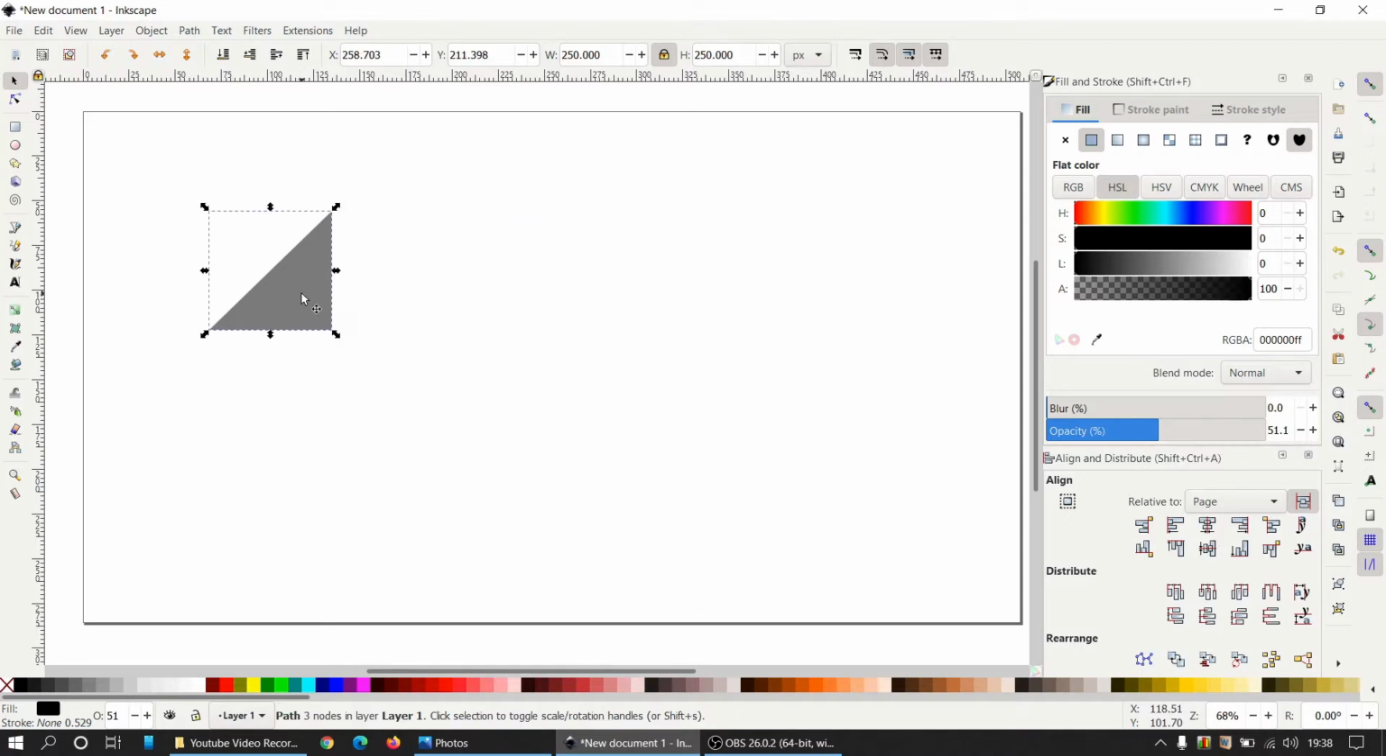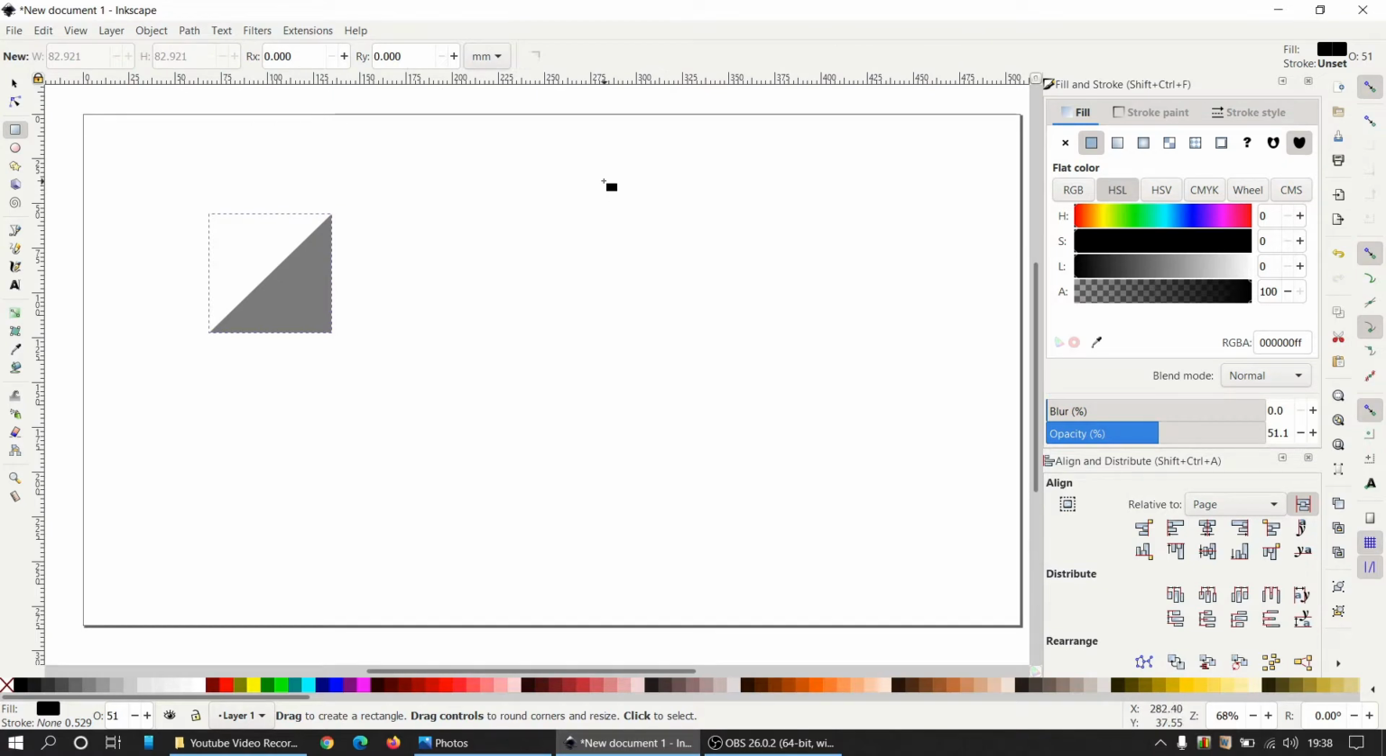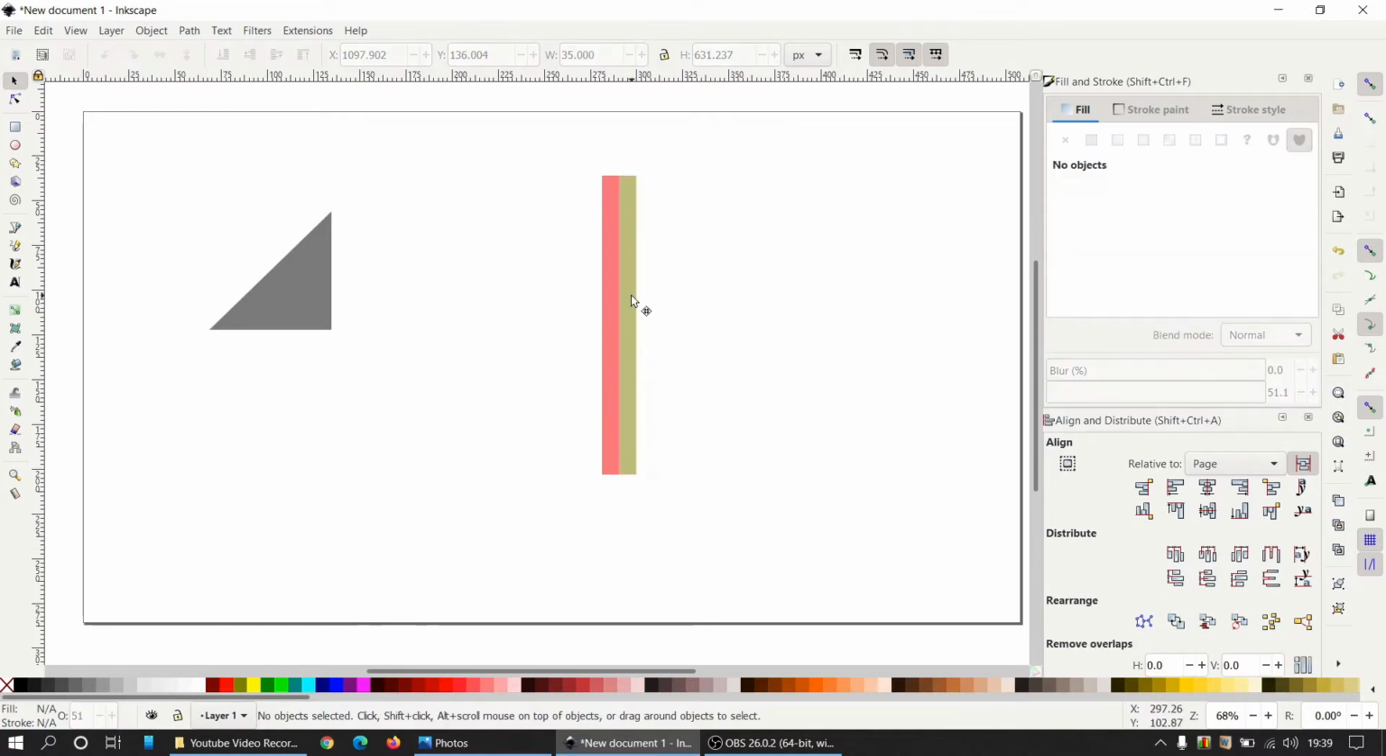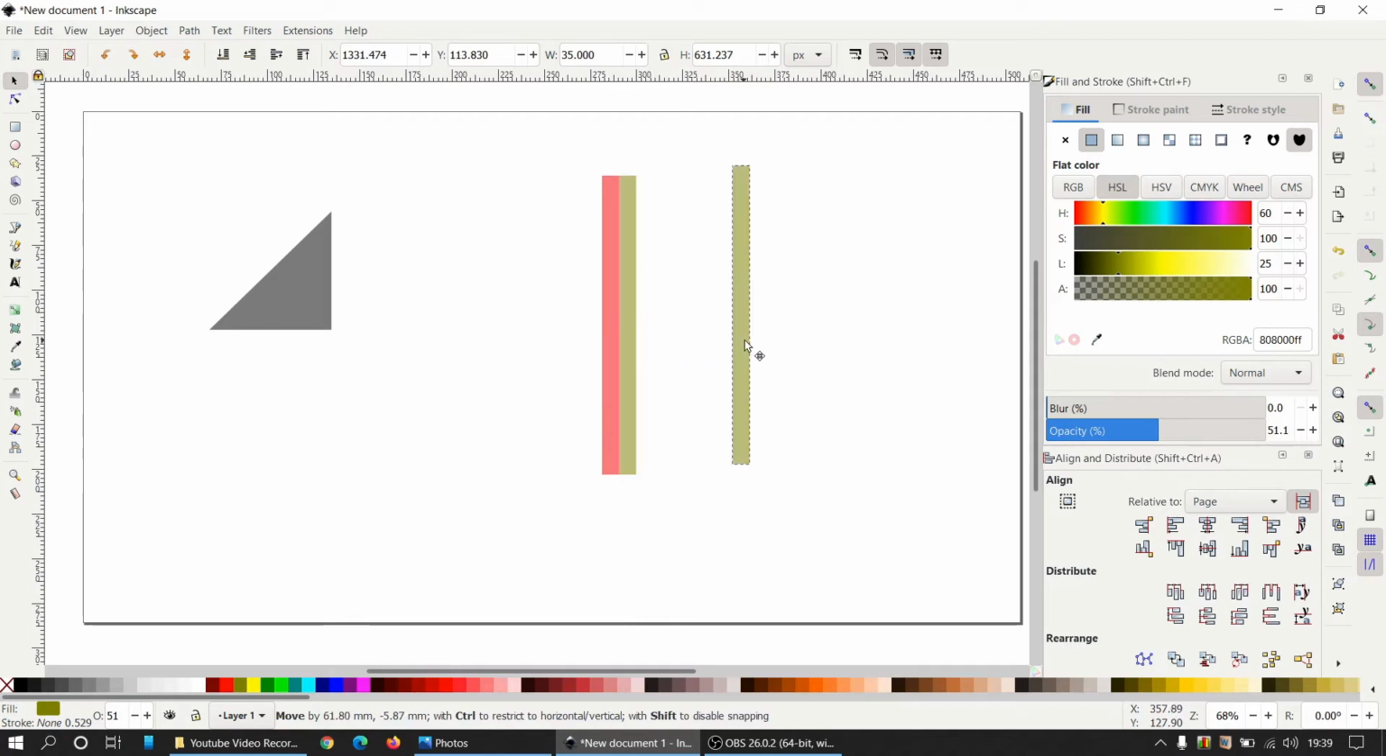Okay, now let me move it aside and let me draw another rectangle. It should be shaped somewhat like this. Okay, now let me select this and unlock this. We don't want the lock, and we'll change the width of this to 35 pixels. Okay, now change the color of this to red. Okay, now again right click, duplicate, and we'll give this maybe olive color. Okay, now right click, duplicate, and we'll move this. We'll give this yellow color.